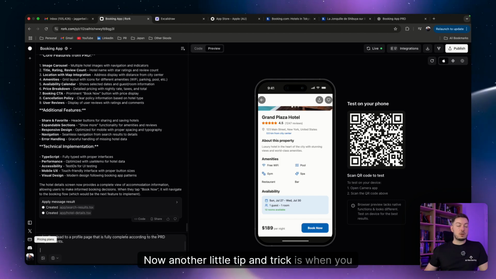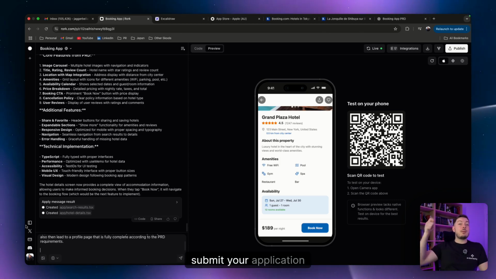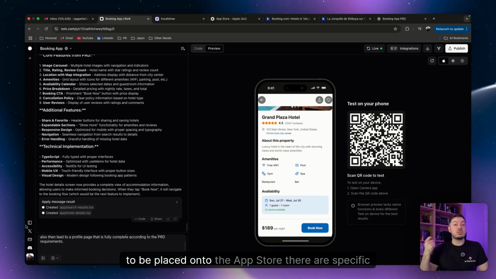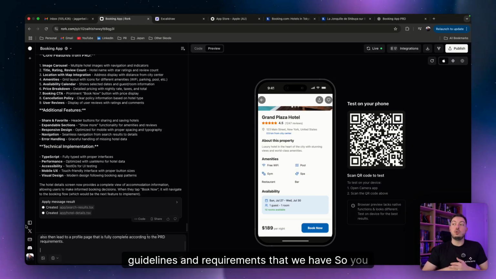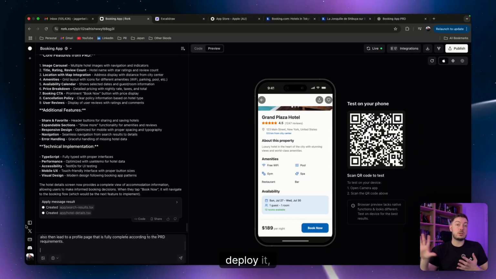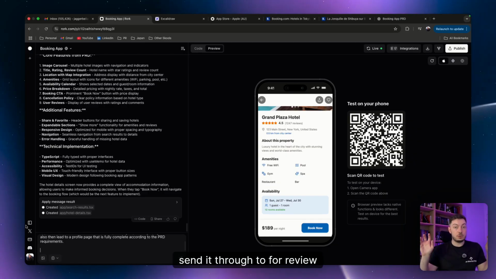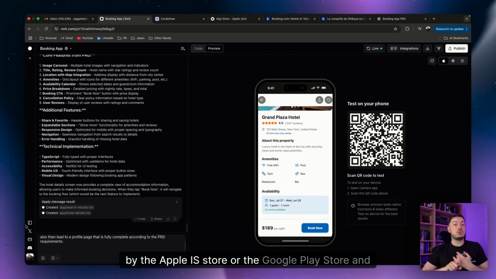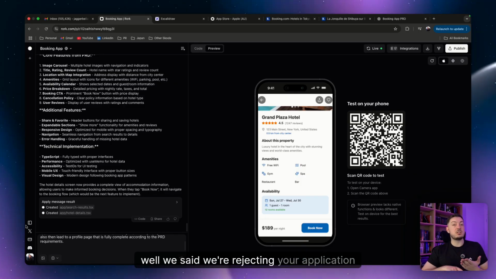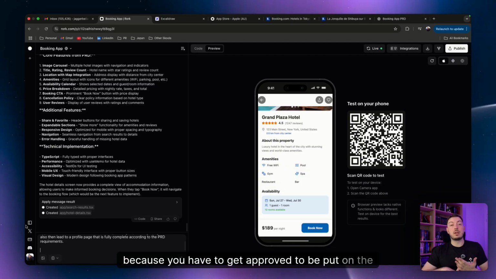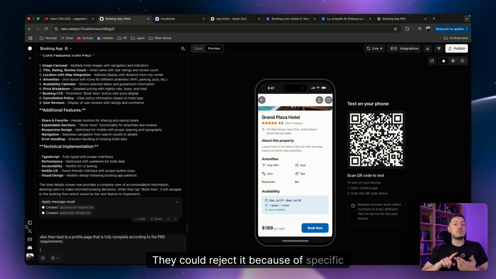Now, another little tip and trick is when you submit your application to be placed onto the App Store, there are specific guidelines and requirements that we have. So you could build out this entire application, deploy it, send it through for review by the Apple App Store or the Google Play Store, and then they can turn around and say, okay, we're rejecting your application, because you have to get approved to be put on the App Store, right? They could reject it because of specific components.